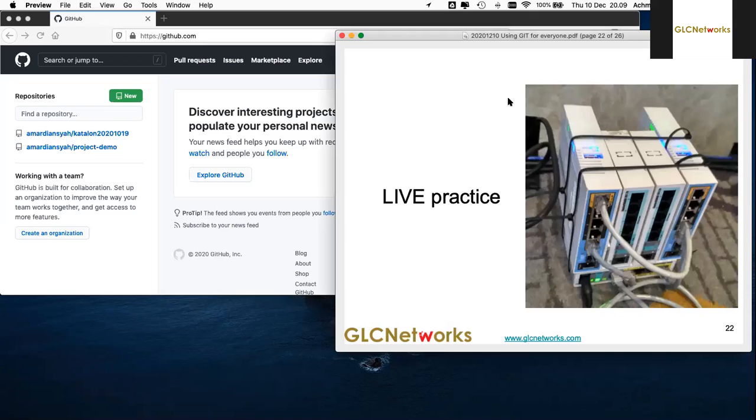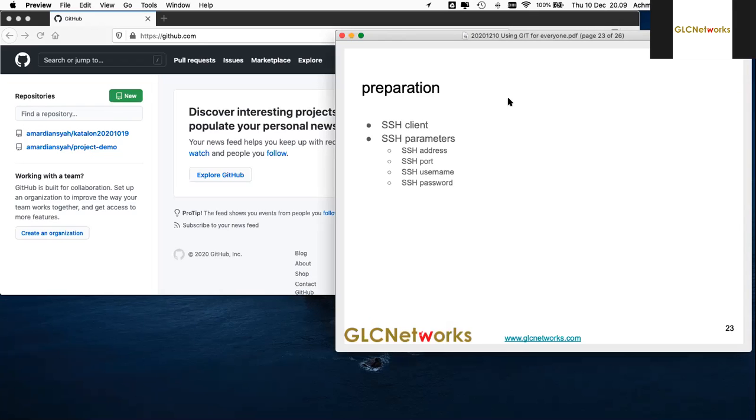So let's do the live practice. So here you can modify on the live or our server. That's okay. Okay, let me share the access.